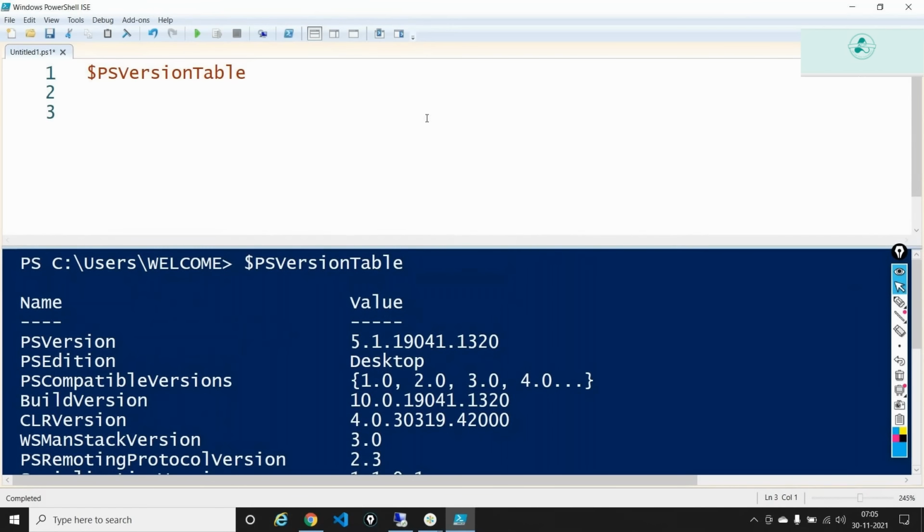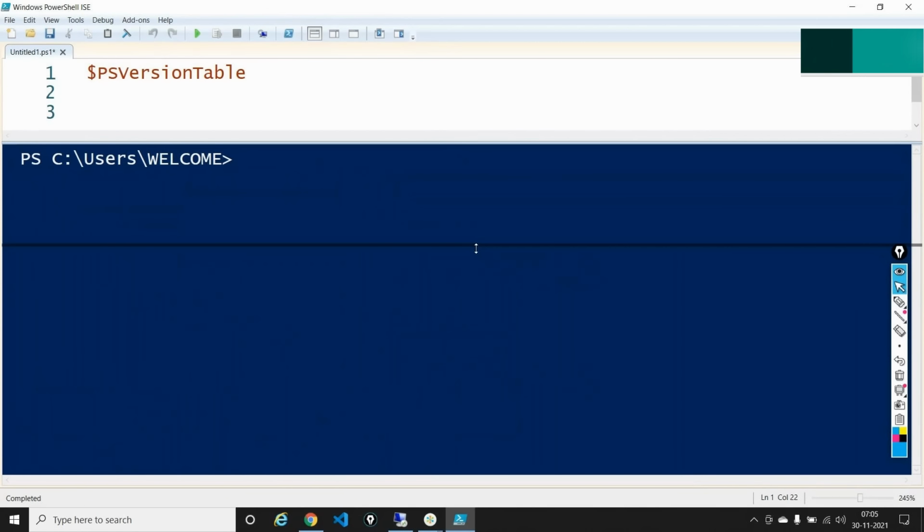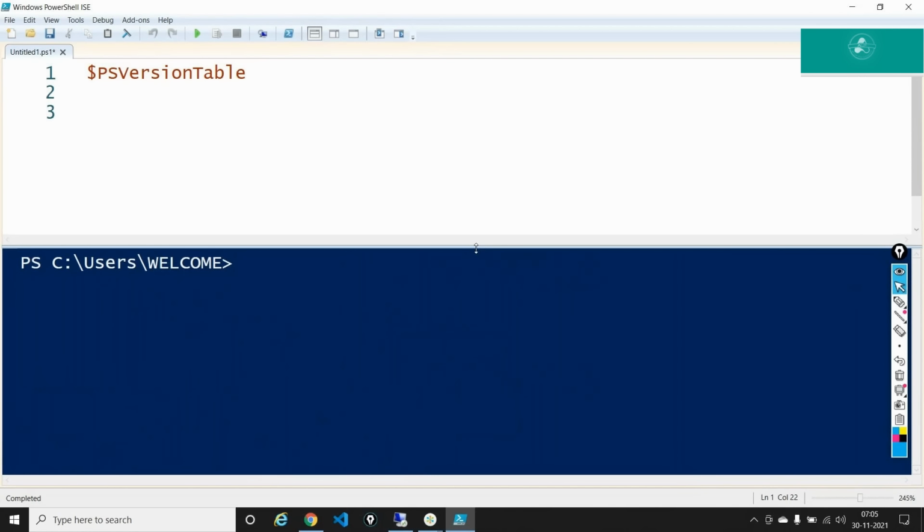So this is what PowerShell version we are talking about. Now, the second thing is, let's say you want to print something. In all our college days, when we start with a programming language, the one thing that we start with is hello world, right? So how do you type in hello world or something like this?